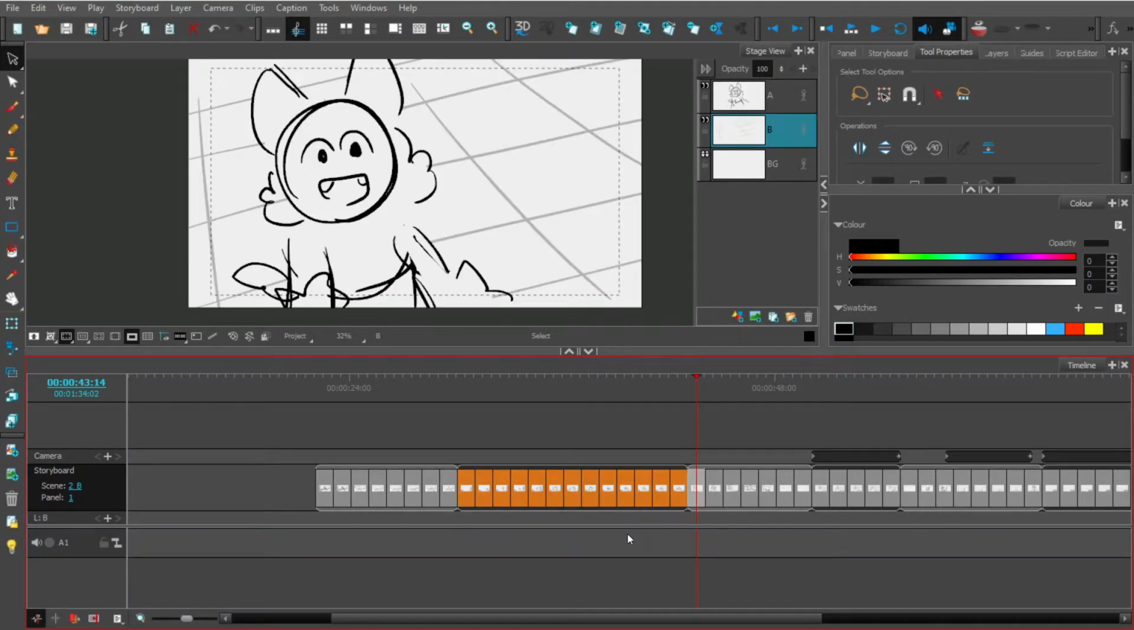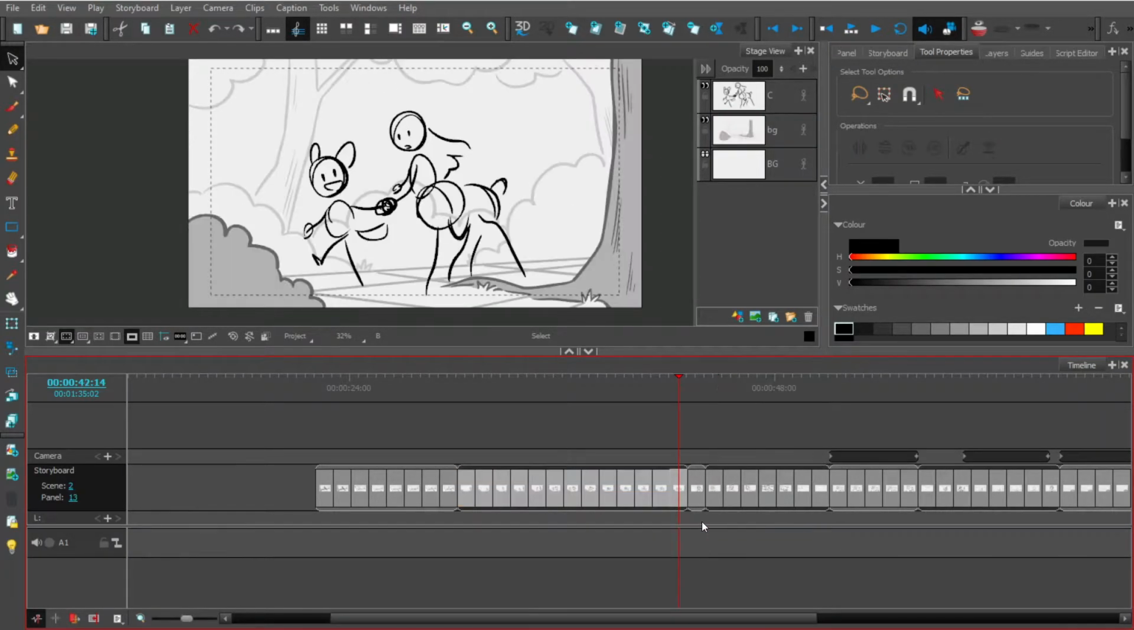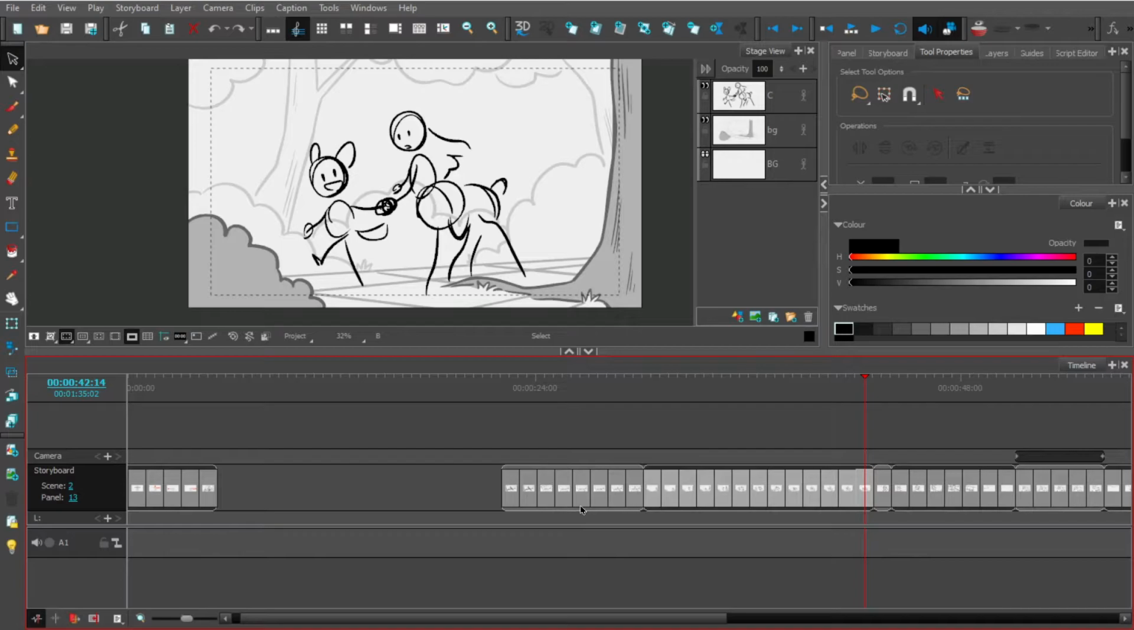Oh no, I'm deleting all the panels. There we go. That's what I meant to do. I wanted to change it back. So yeah, that's just something that you can do to mark panels for later.